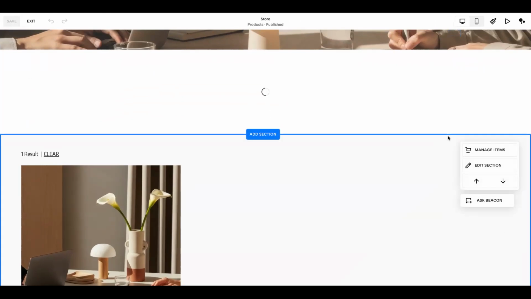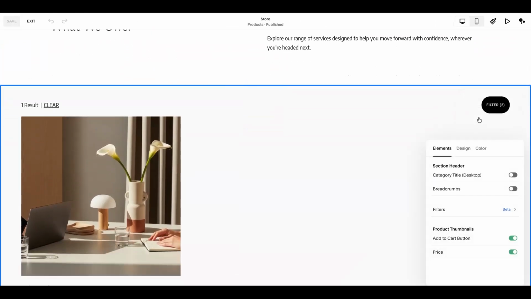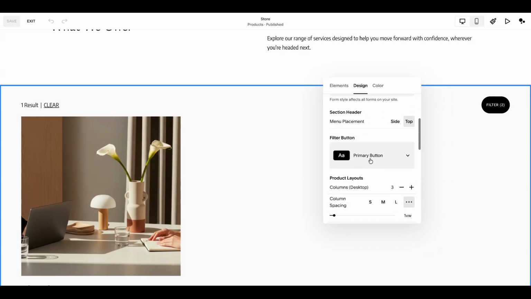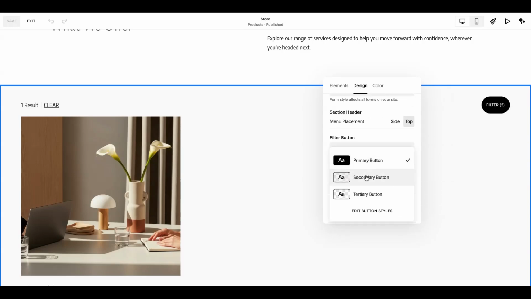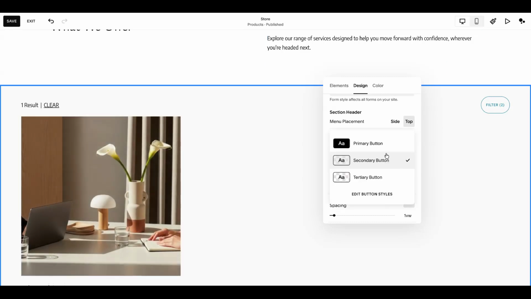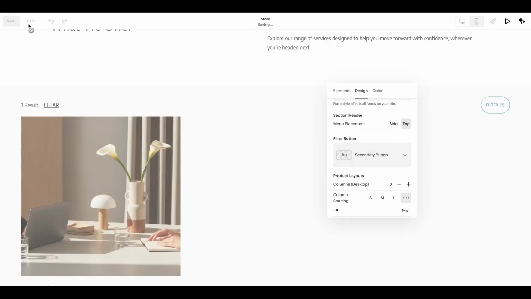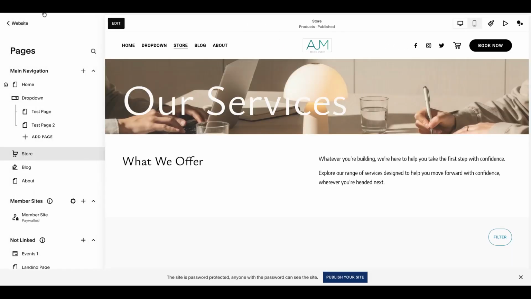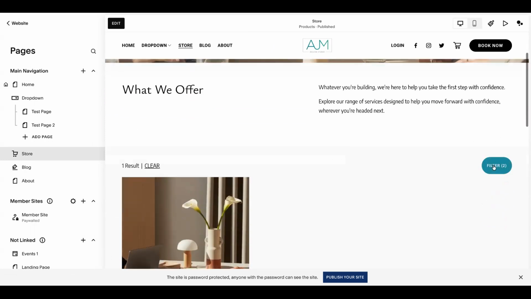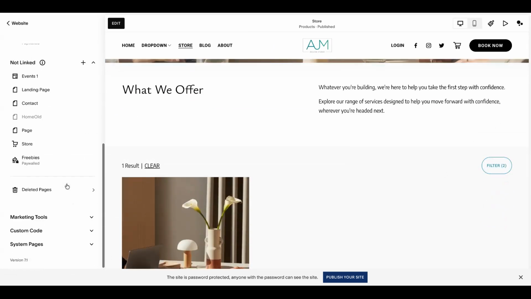So this button, although we cannot edit a lot here, if we go back into edit section, go to design, you can choose the filter button style here based on your site styles. So you could change it to secondary or tertiary. As of now, that's all to my knowledge that we can change. The styling of the button comes from your site styles.